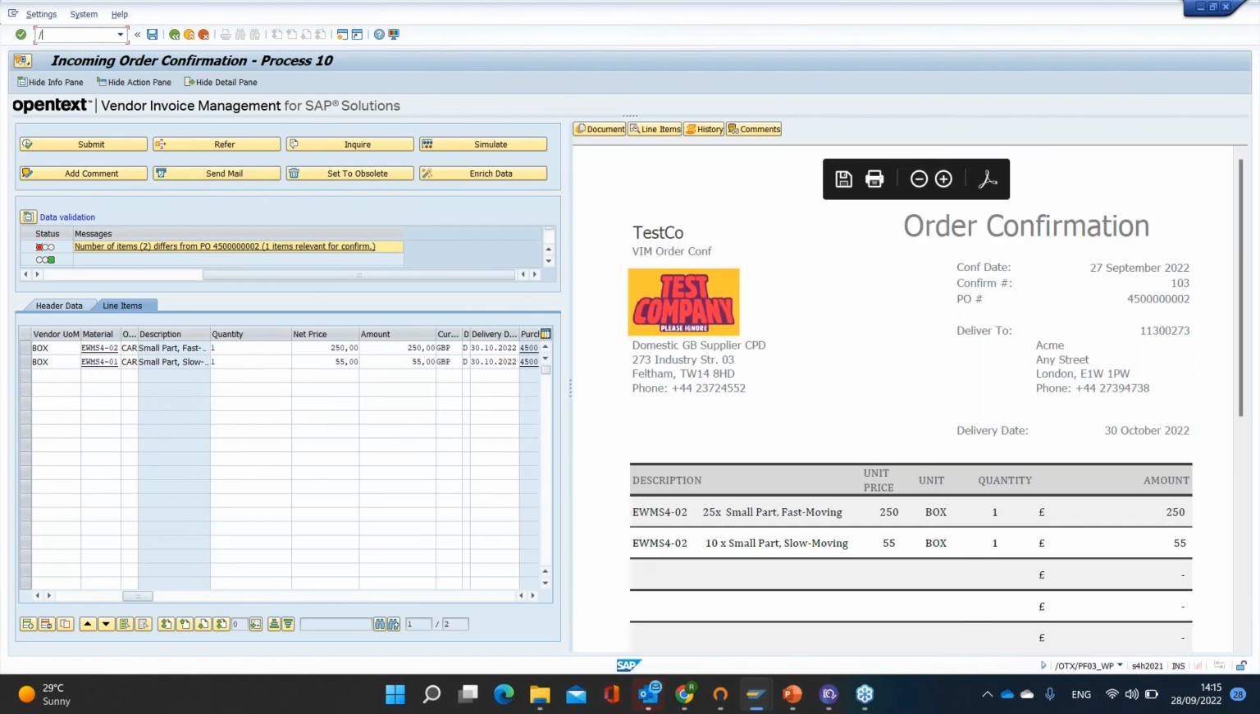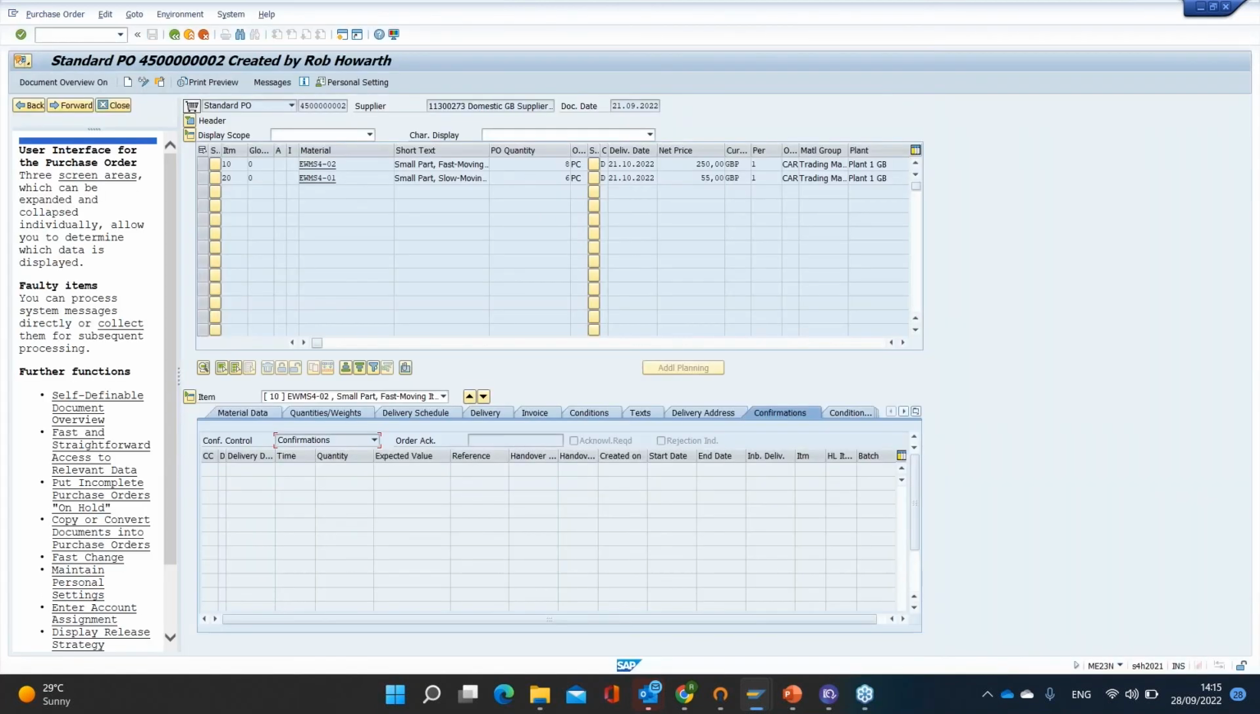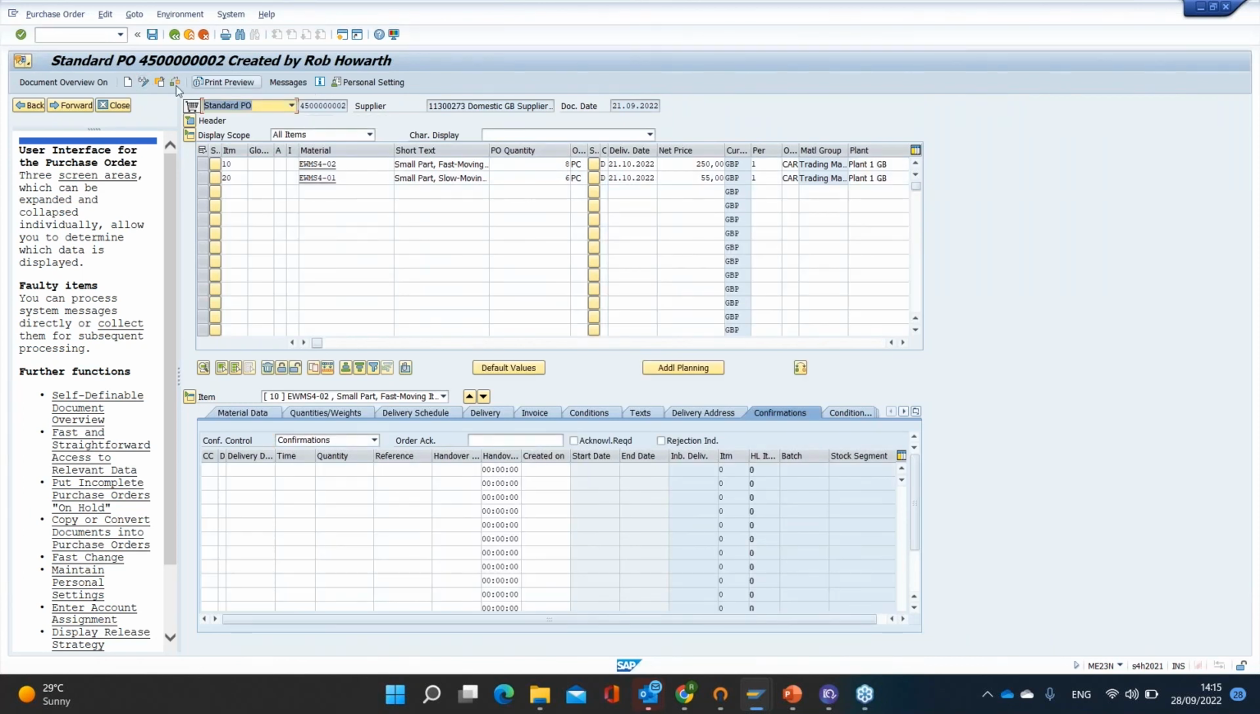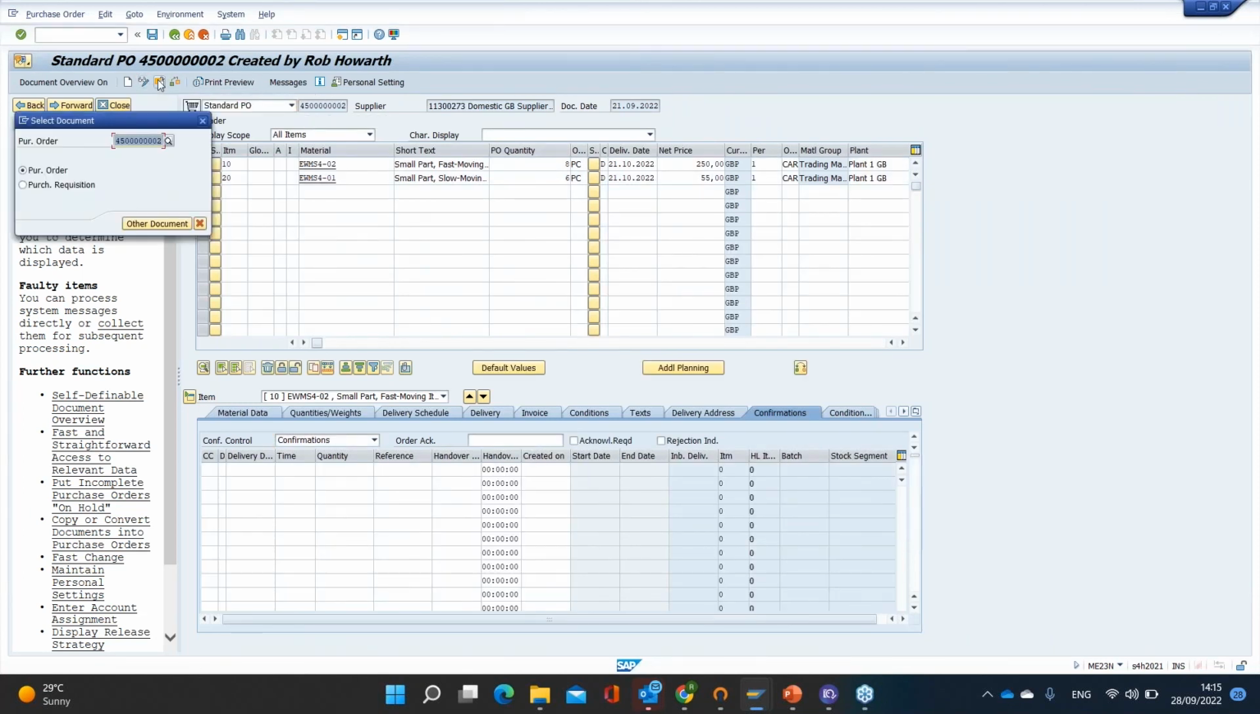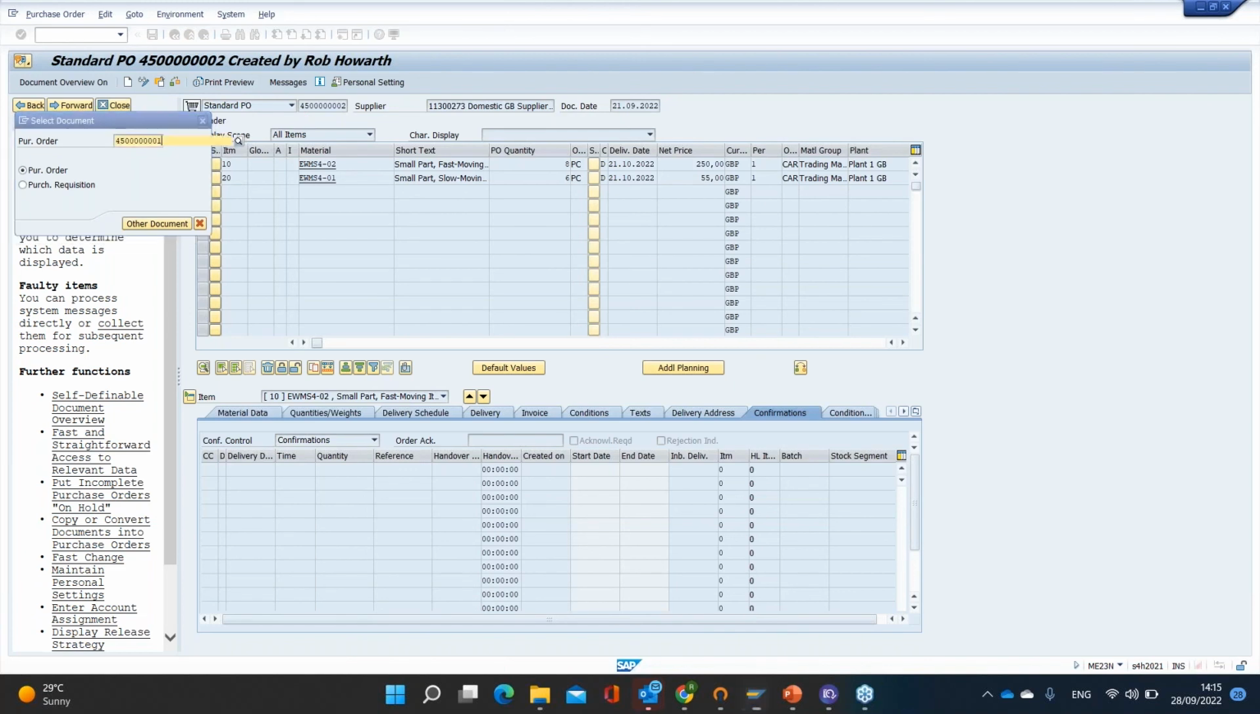Now, in the best style of children's TV, here's one I did earlier. We're going to look at a previous purchase order. This is actually a brand new SAP system we've got here, which is why we're still on our second purchase order. If I go and look, change my order to number 1.